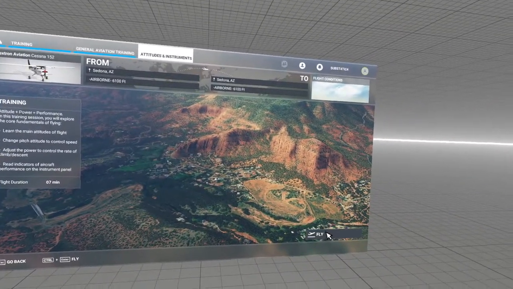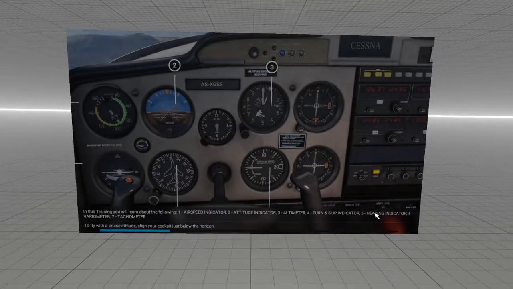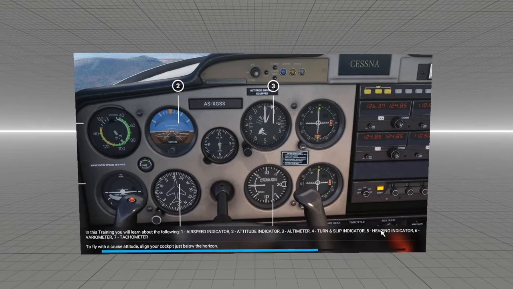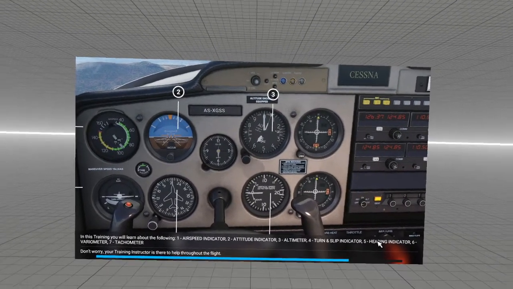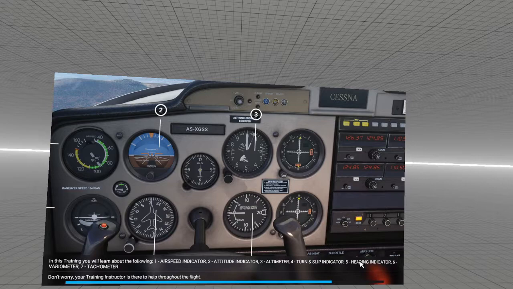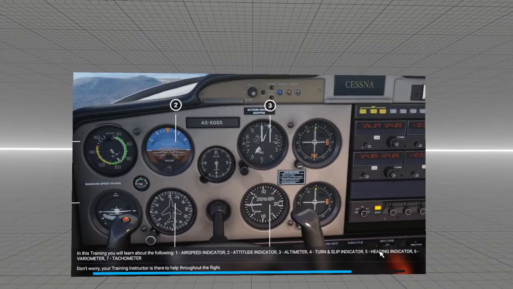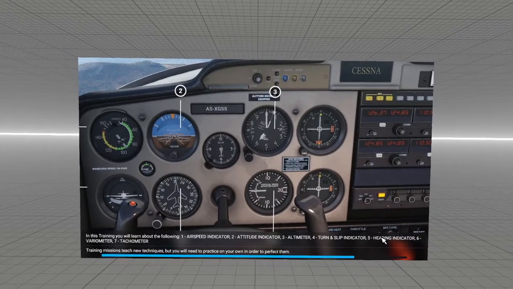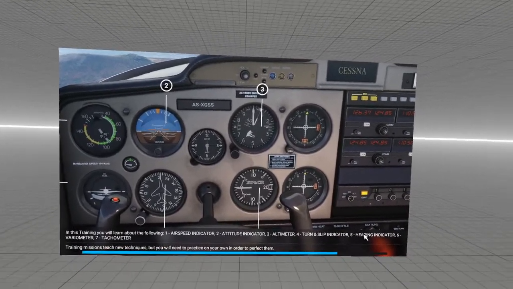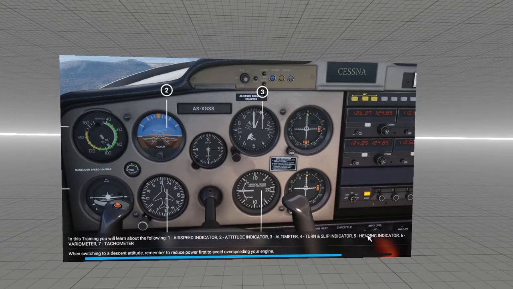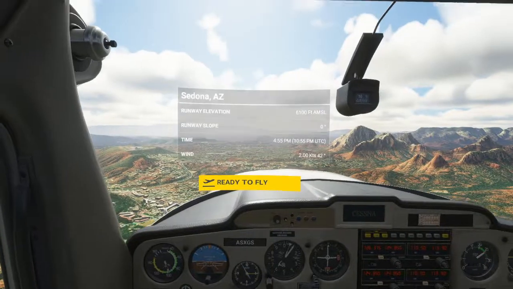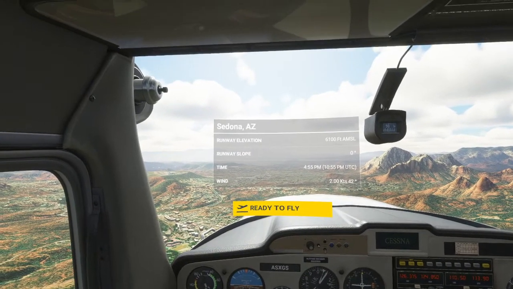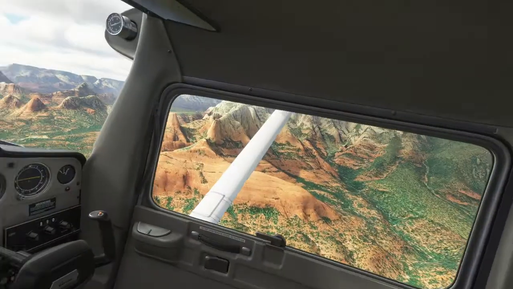Let's dig in here. Fly. I'm not a pilot. I don't have any flight experience aside from being a passenger and some games and simulators. So that's how we're approaching this. Got a HOTAS setup, which is a stick and a throttle, in this case the Thrustmaster T16000M. Okay, Sedona, Arizona. Ready to fly.